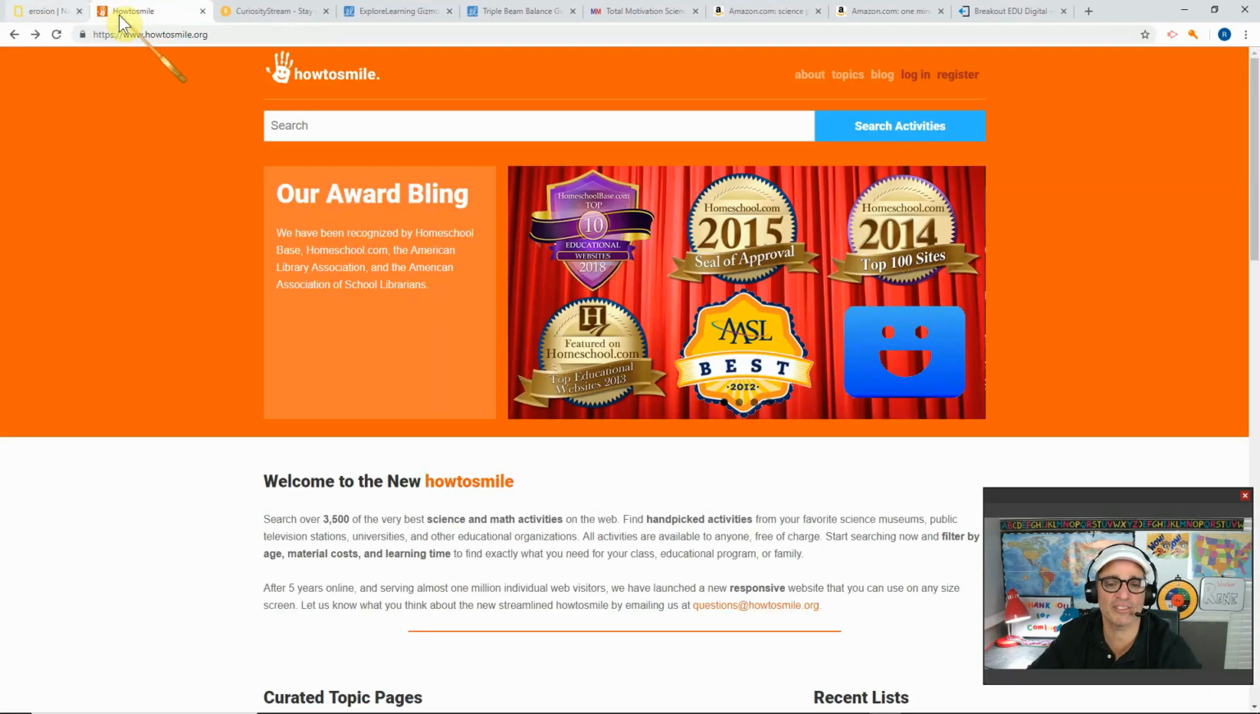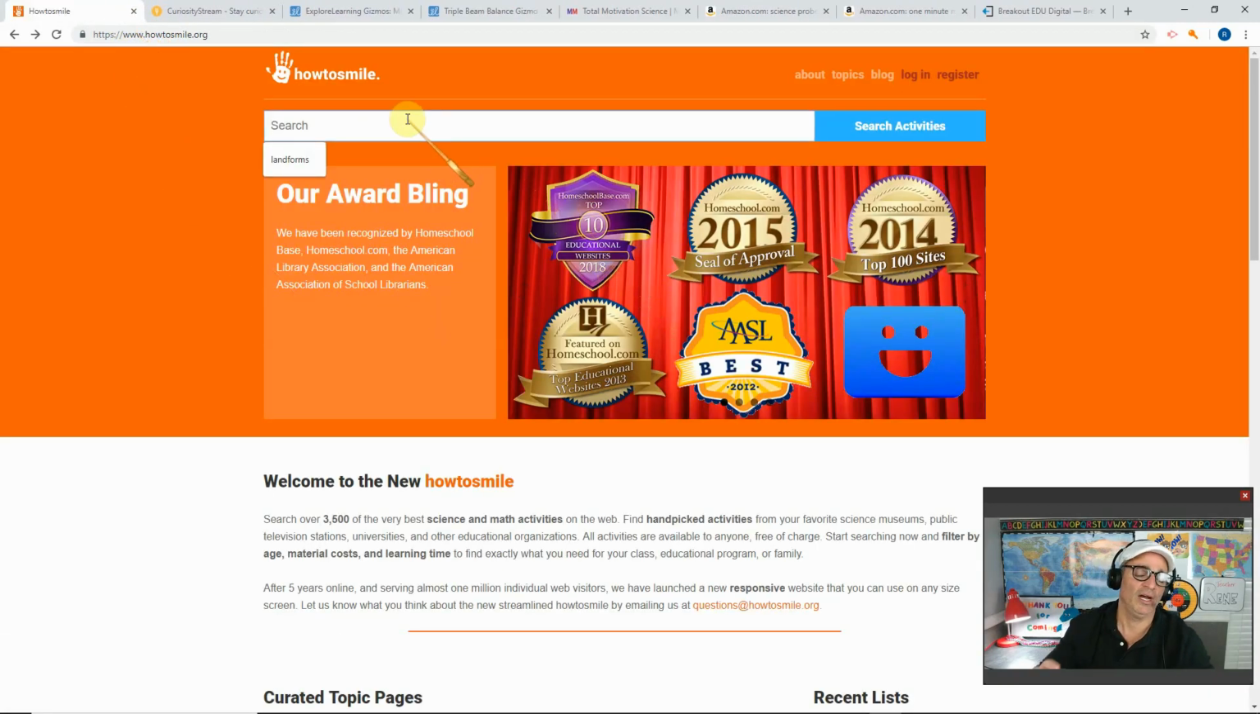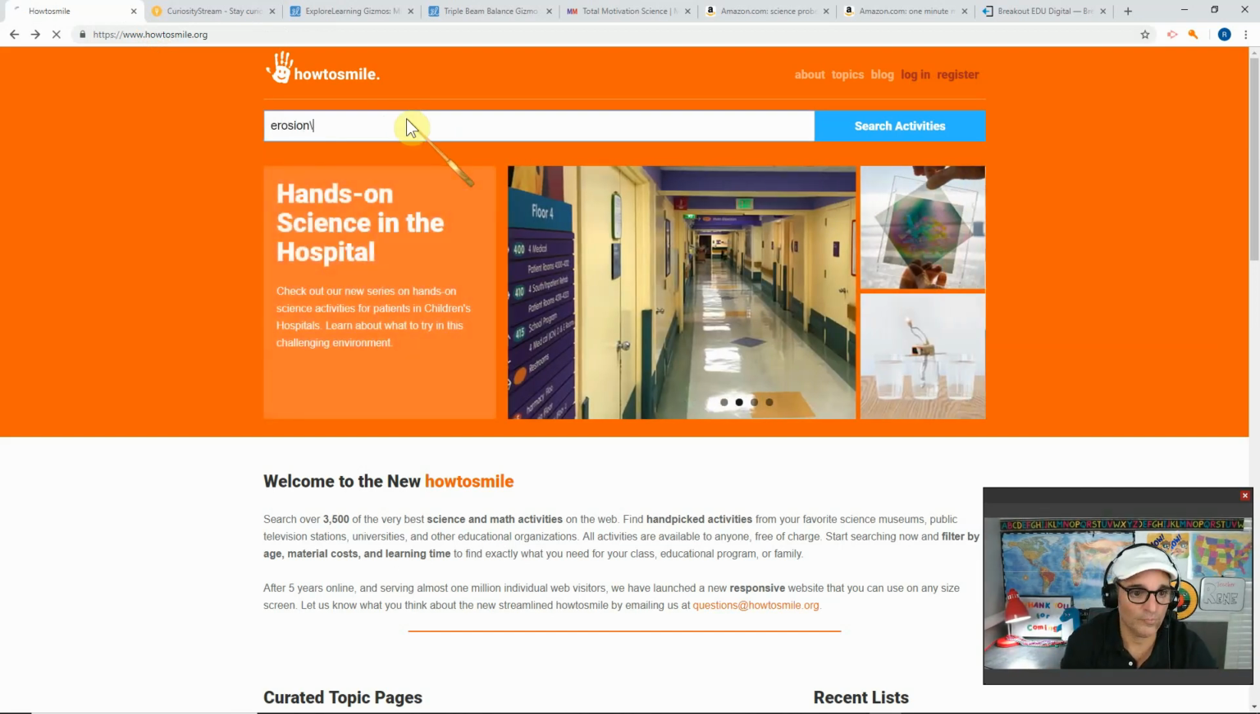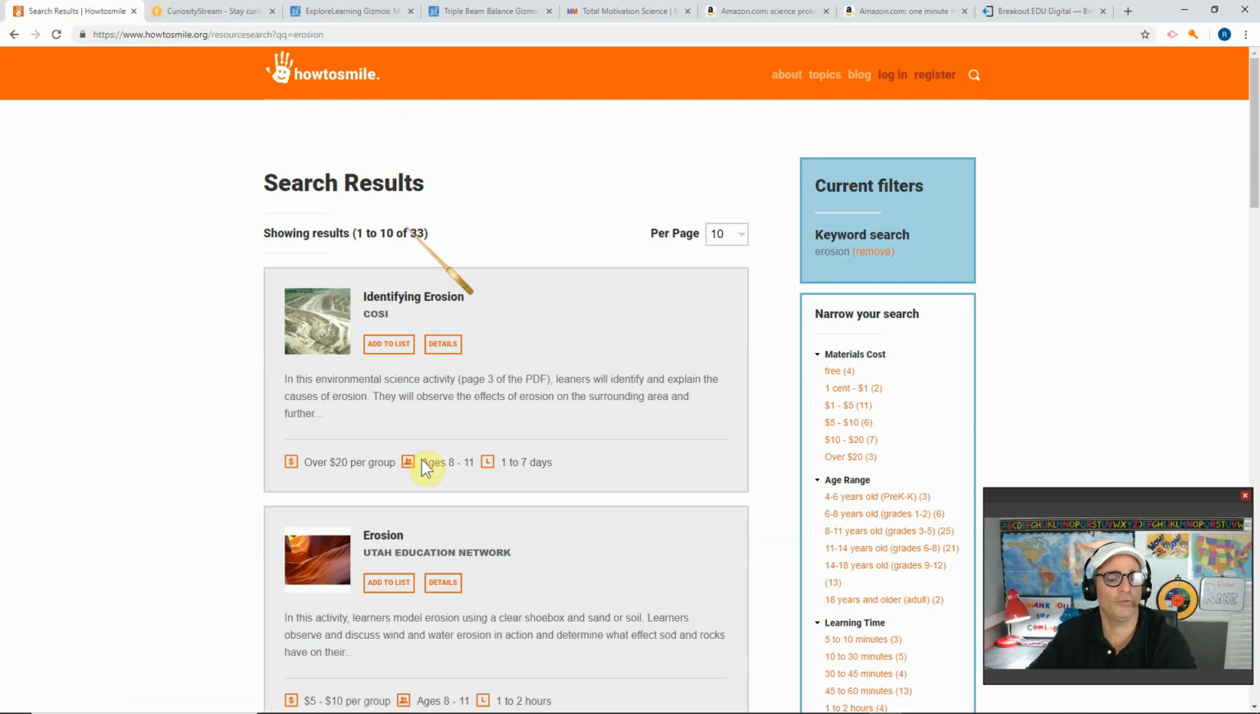Howtosmile is pretty much the same thing. You look for something, but these are activities. For example, erosion. Erosion is going to give you an activity, identifying erosion, right? It's telling you, this is not what they charge for it. It's telling you that to do this activity with them, it's going to cost you around $20 per group.